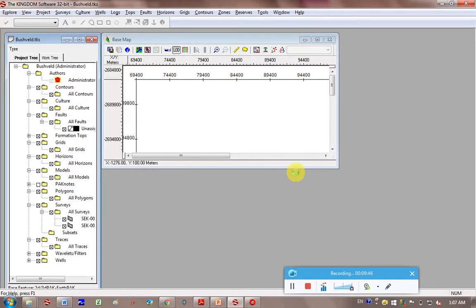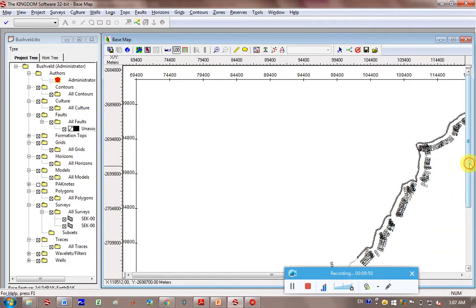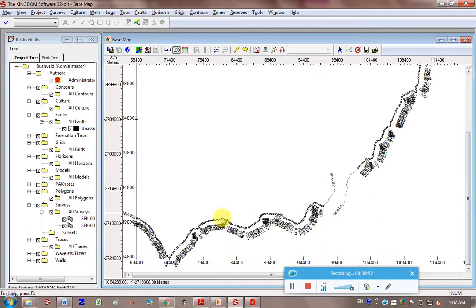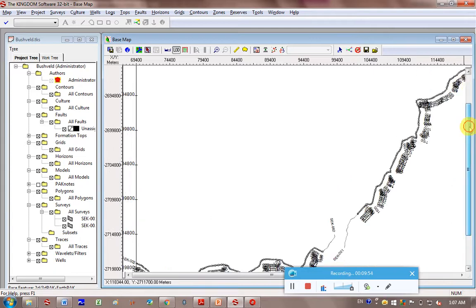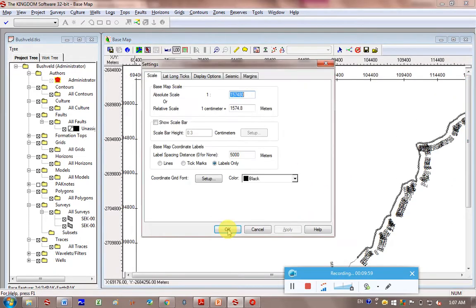Obviously, it might take a while if you've got a lot of data. I zoom out here, and I can see here are my two lines. This is section 2, this is section 1. If you don't see it viewed nicely, click on this button here that says Set Scale, and you're actually going to play around with the scale value.